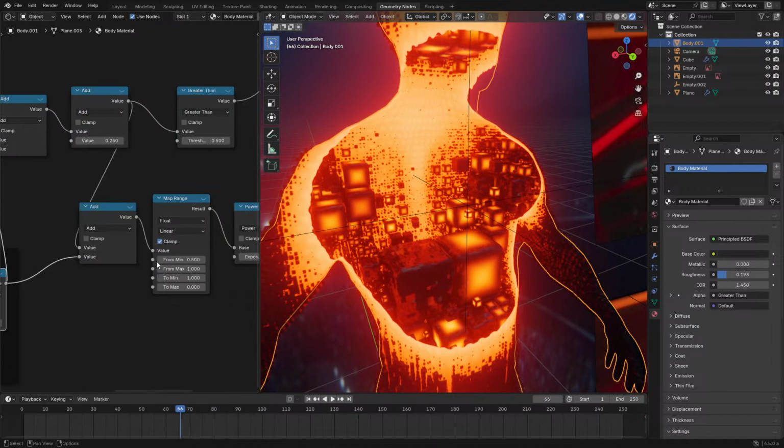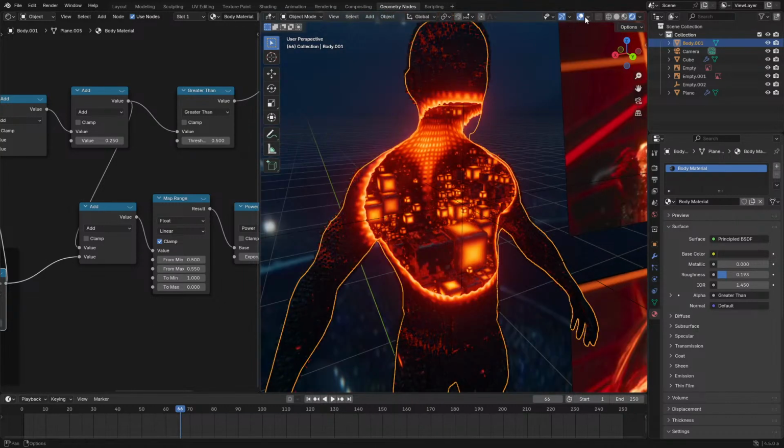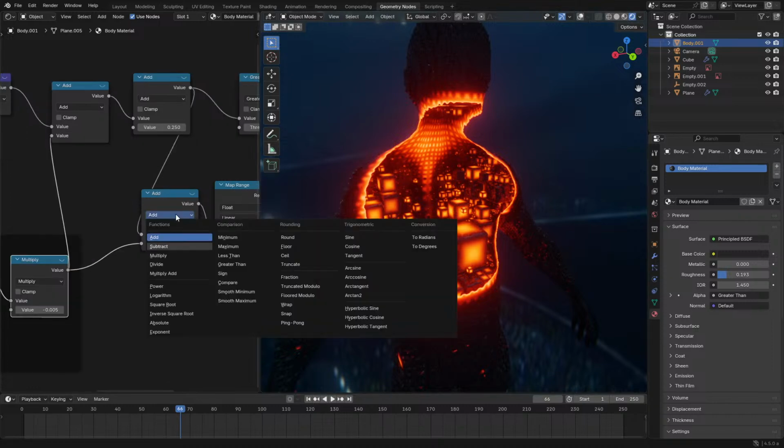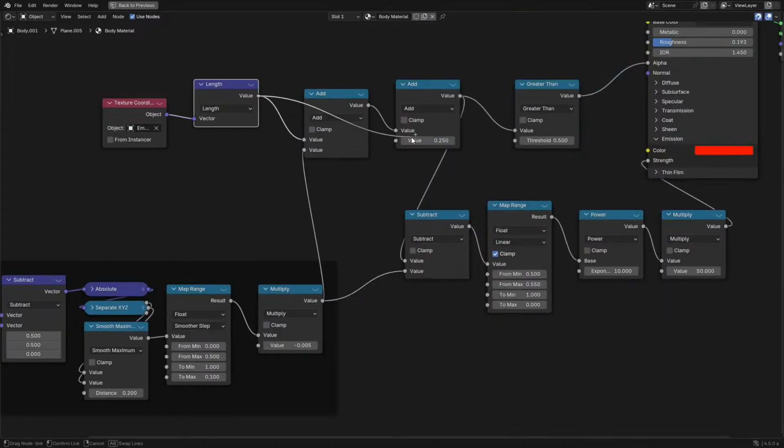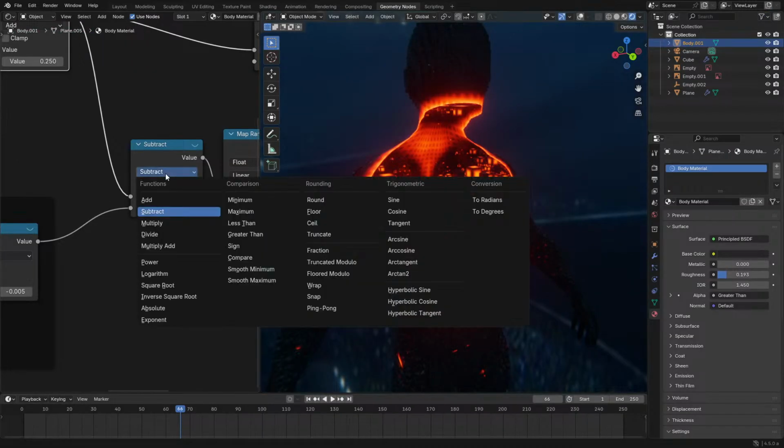So actually, wait, that's probably fine. Let's change this to be 0.55. We're getting there, but I think here we need to, let's swap this a little bit. So do that, should be fine.